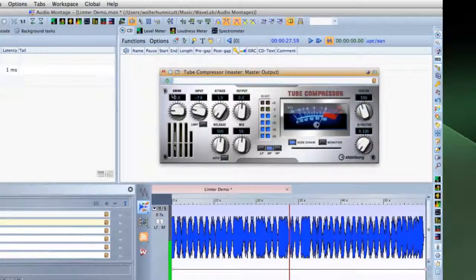Drive controls the amount of saturation. Input determines the amount of compression. And the higher the input gain setting, the more compression is applied. The limit button bumps up the ratio for a limiting effect.